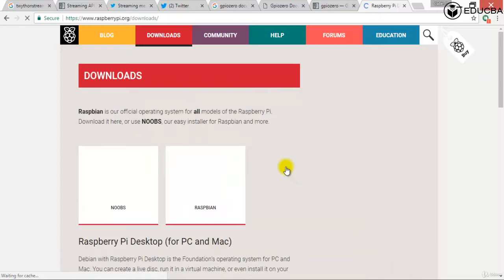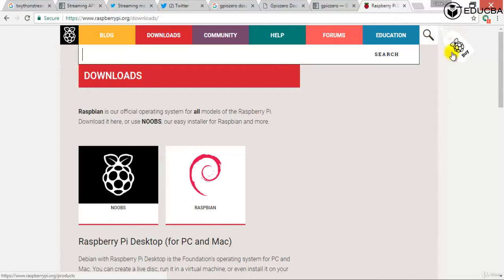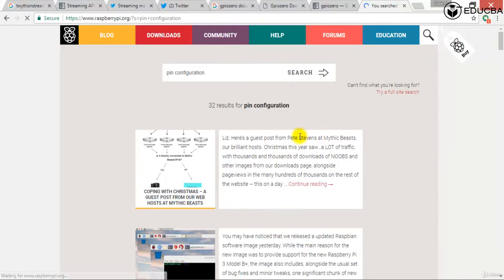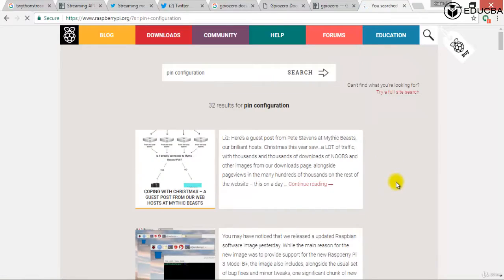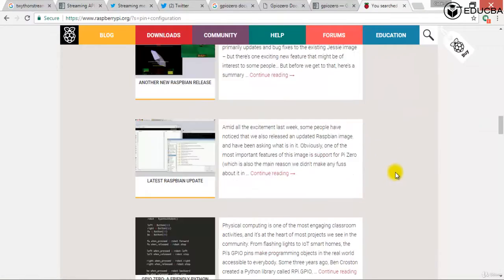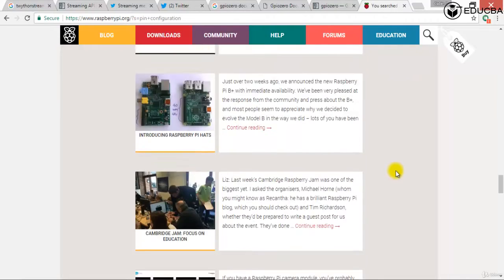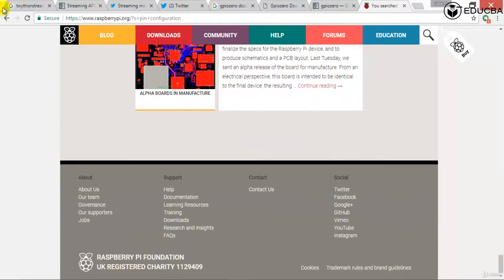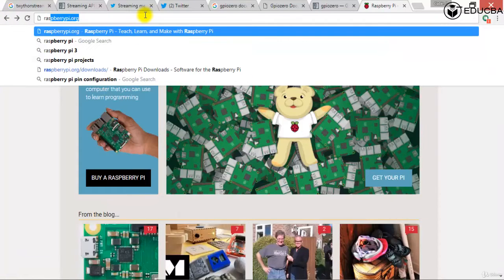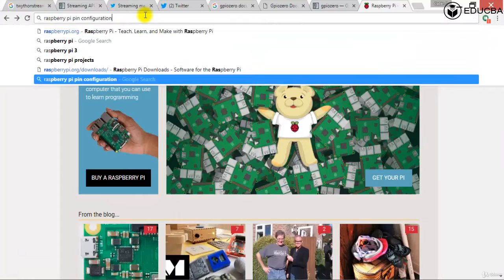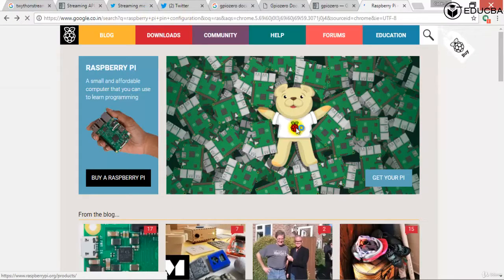I'm not sure if you're going to get the pin configuration out here. Maybe. So you can have a look at this raspberrypi.org, and over here, let's say pin configuration, I guess, is not there. So maybe we might have to Google it and have a look from another source. Let's just write there Raspberry Pi pin configuration. So you can just search it out, and once you search, you can get an image.